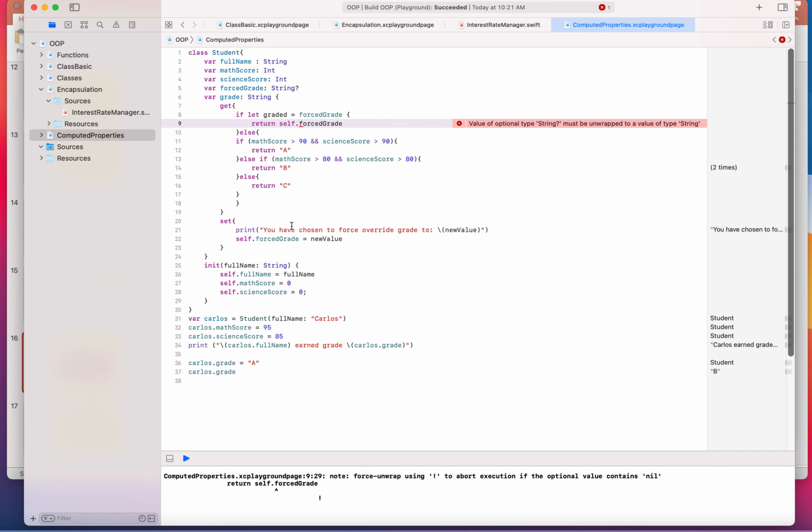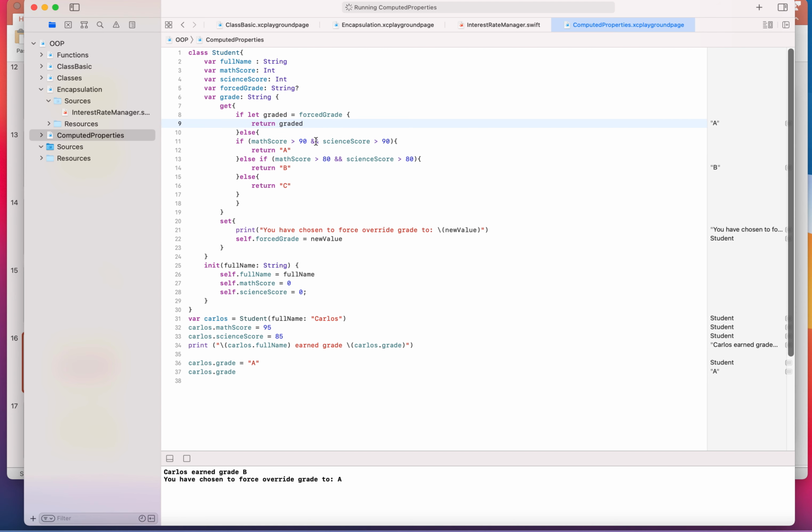Of course, I should not have used forcedGrade here. I should have used graded because that's the whole purpose of optional binding, and that's what I complained about. But now I'm executing the same piece of code, and at the end of the execution, you see my graded property comes as A. The catch here is that computed properties are not stored properties. But you can make them behave like stored properties by implementing some business logic on your own.